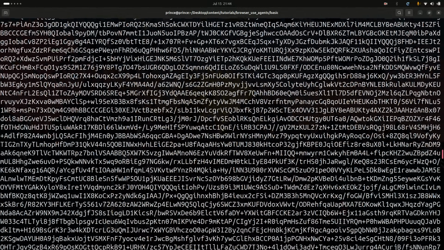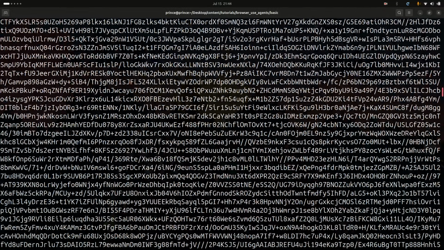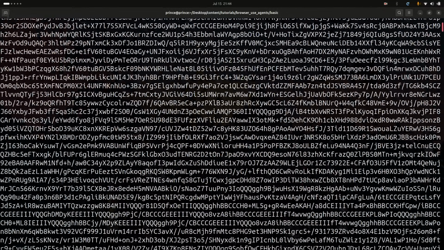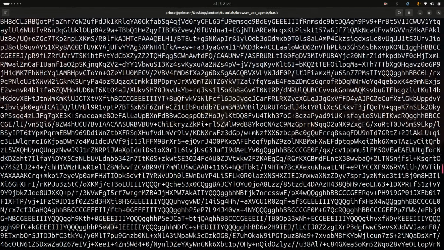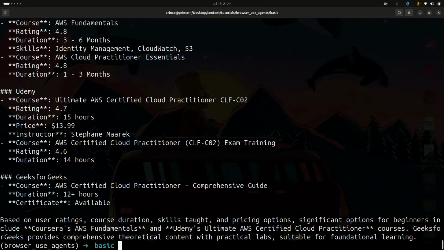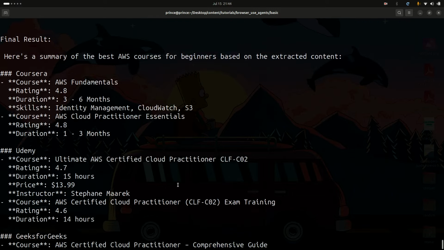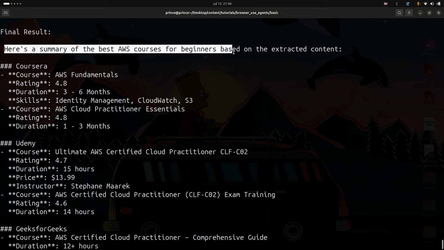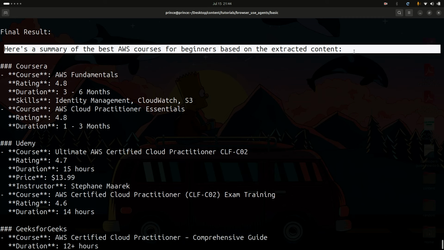So you can see this is some awful long URL. All this is a bunch of URLs that you just used. Yeah, so that's basically it. And you can see a lot of stuff being printed out here. So you can see you have the final output. It gives me a summary of the best AWS course for beginners based on the extracted content.